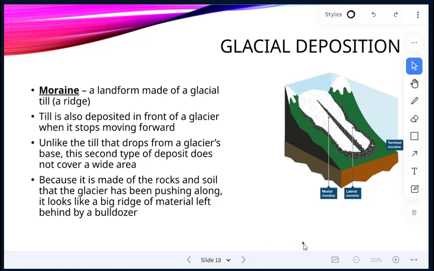Till can also be deposited in front of a glacier when it stops moving forward. Unlike the till that drops from a glacier's base, this second type of deposit does not cover a wide area. And because it's made of the rocks and soil that the glacier has been pushing along, it looks like a big ridge of material, almost like it's been left behind by a bulldozer.